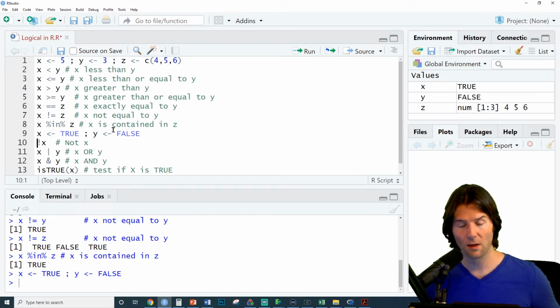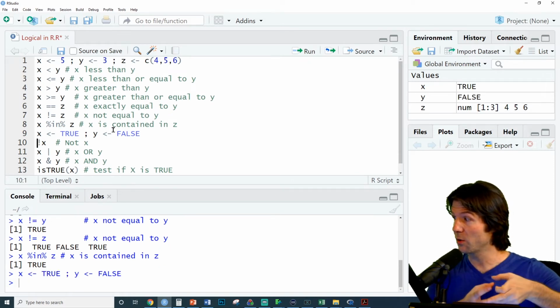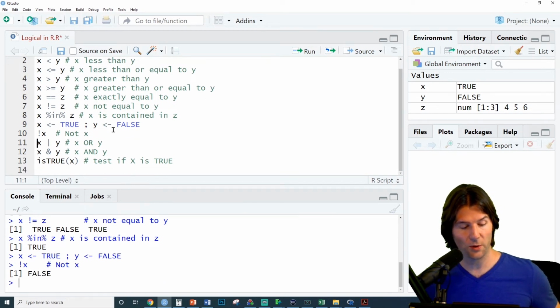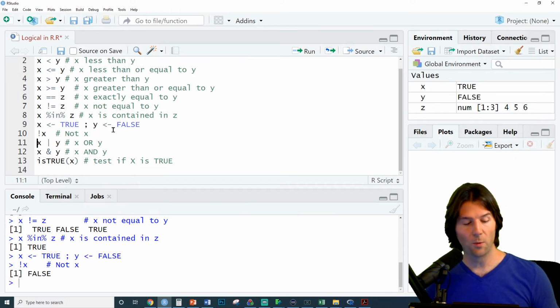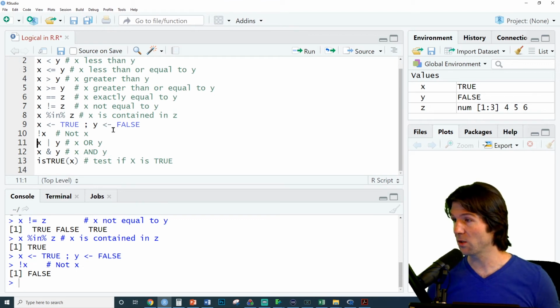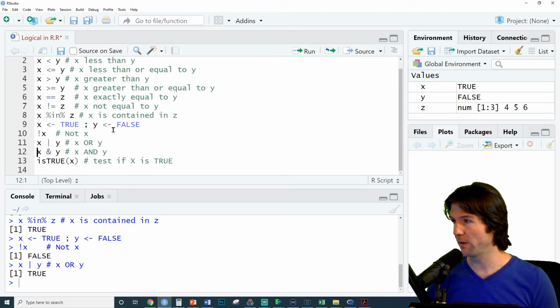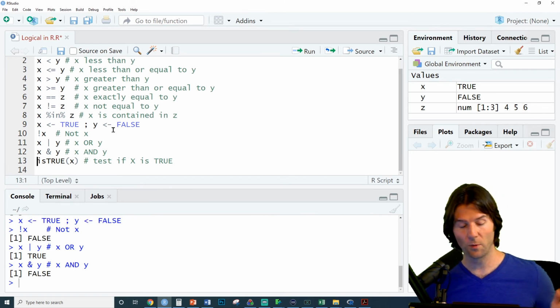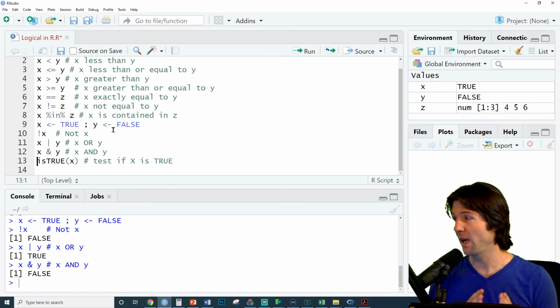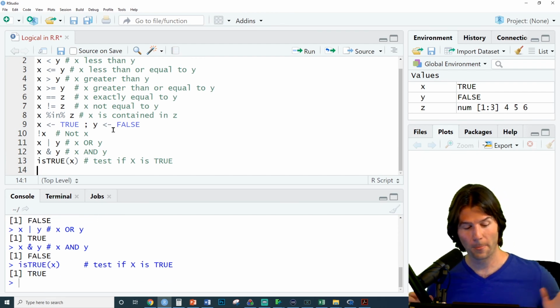We'll save these in. The exclamation point basically flips trues and falses, so x was true, and now x is false. When we do or, we see if either x or y is true, and it's true because one of them was true. When we do and, both of them need to be true. So right here, we'll get a false because both x and y are not true. Last but not least, we can do is true to see if x is true, and x is true.